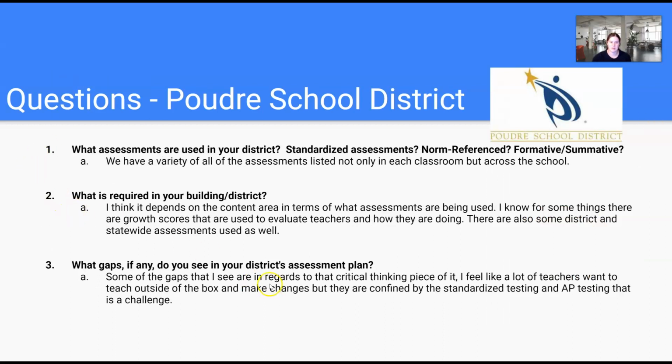So just looked at our district a little bit more. We use a little bit of everything for our testing. What is required? So I said it depends on content area for what assessment's being used. I know a lot of growth scores are being used to evaluate teachers. There's some statewide assessments, things like that. So honestly, it depends. What gaps in our plan? I think the critical thinking piece is always a little bit of a gap. I feel like a lot of teachers want to teach outside, but they're confined to some limitations within that.